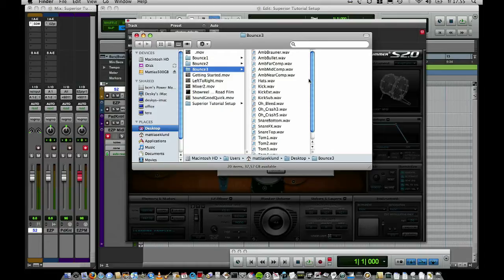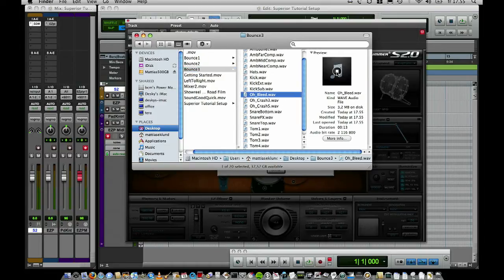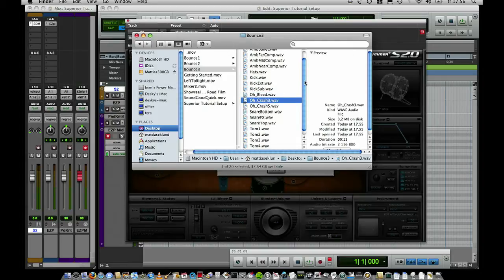Then you have all the mics as usual, but you have the overhead as bleed only, no cymbals, and you have the cymbals separated. Right. And those are then stereo files. So then you can control all the cymbals afterwards.